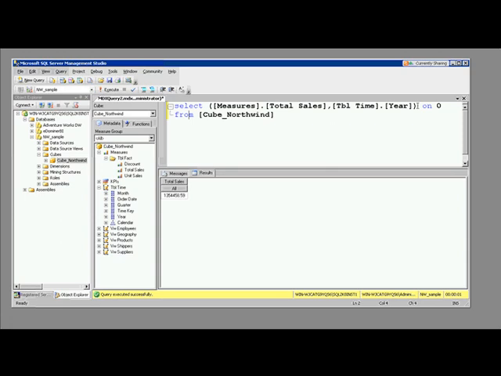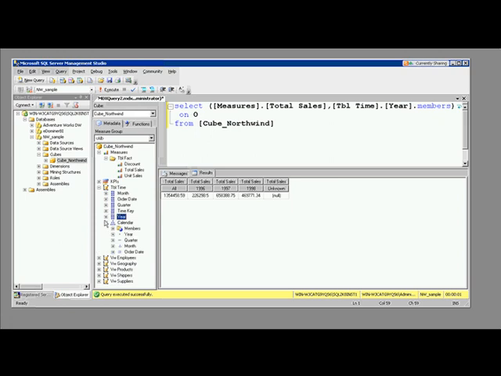All periods, that is 96, 97, 98. If I want to see all the members of year, I can use the members function, year dot members. If I do that, now I will see total sales across 96, 97, 98. Because all is the default member.